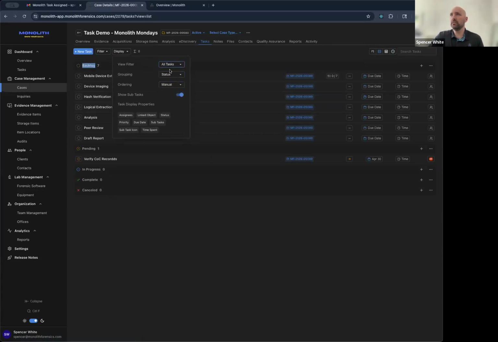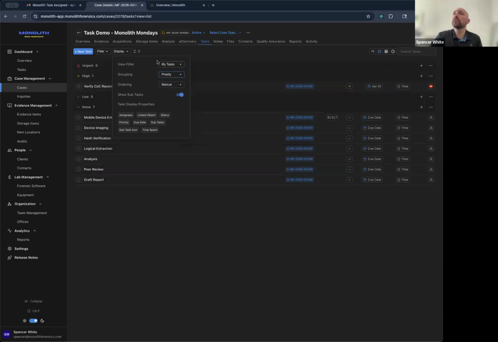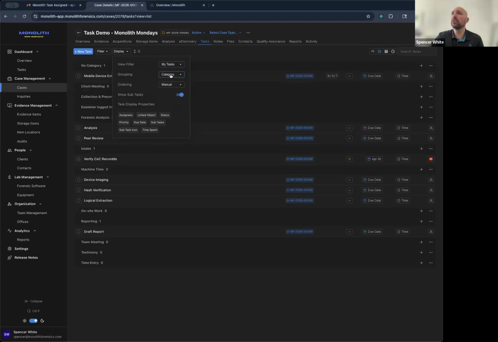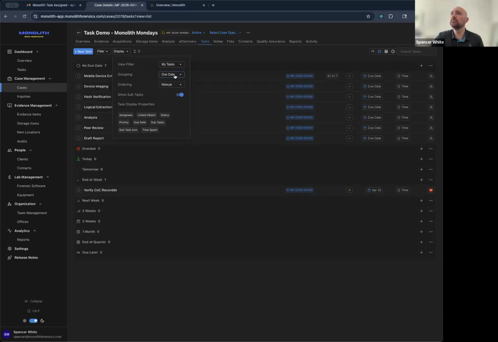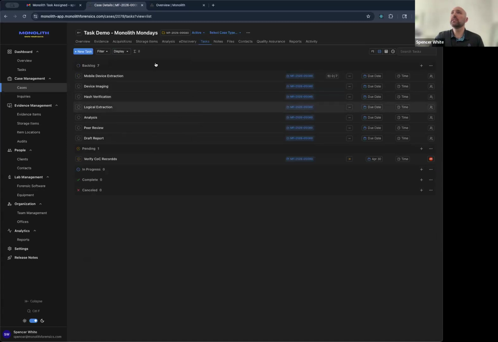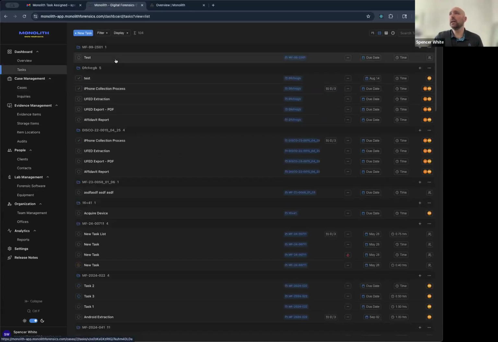So you can play with your view and display here. The grouping is pretty interesting. So if you want to group your tasks by priority, you can change that here. Category is the same deal. Due date, and then case. So I actually find the case view interesting. That's a good segue to say if I've got my tasks for my case, but I want to view all of my tasks in one place.